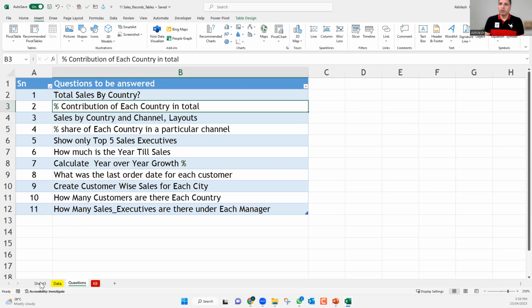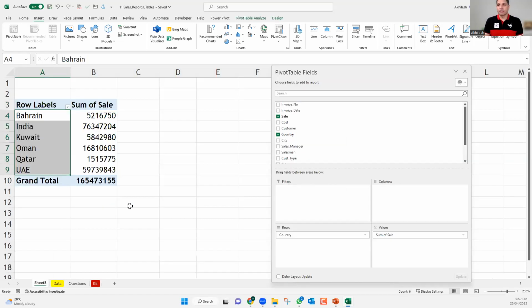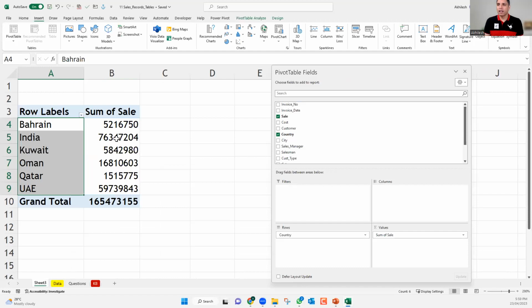Okay. So before going into the contribution and other things, let us first make it more readable, because currently a person can take more time to read the numbers. So India is doing 76 crore or 7.6 crore or 76 lakhs. Okay. You need to spend some more seconds. So how to make it better? Now here also there is one change which you need to do.